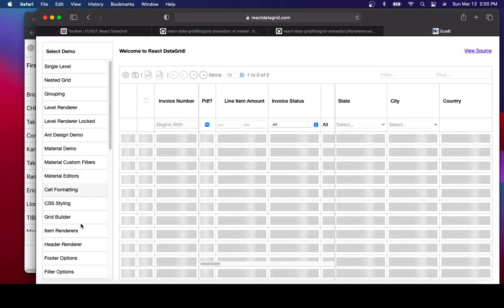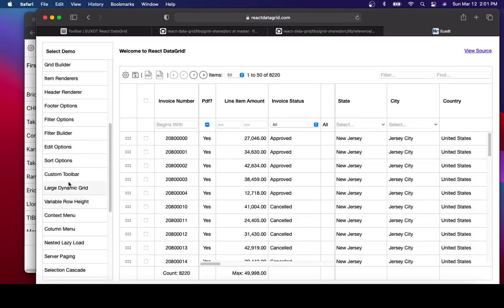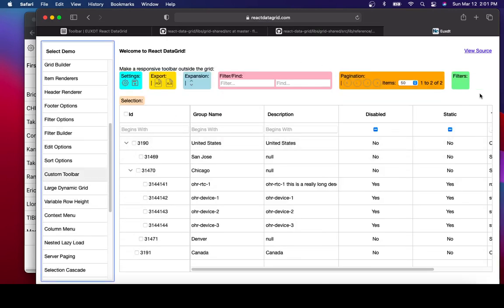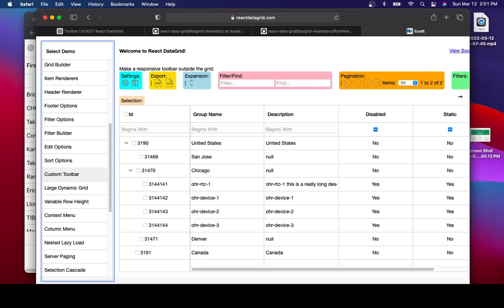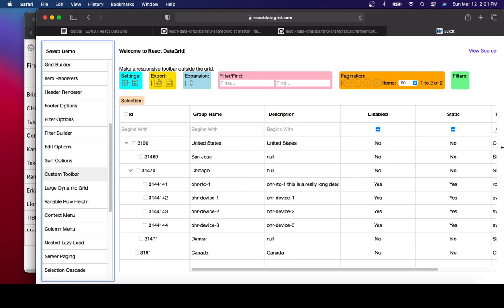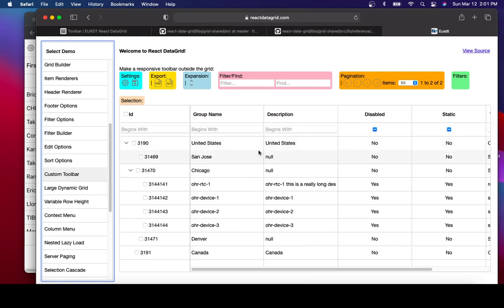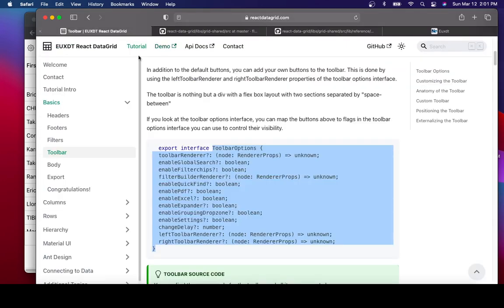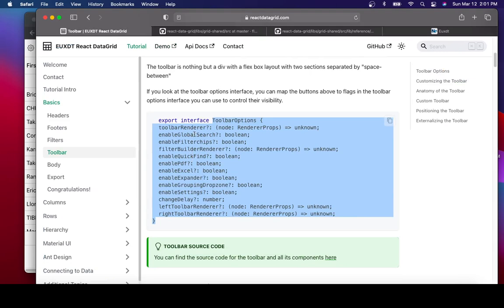If you look at the demo, there is an example of how we completely took the toolbar and rendered it outside the grid. And this will allow you to totally customize it. In fact, this lets you do a responsive UI where you can completely restyle the grid on the basis of the screen size. So that said, let's take a quick look at some of the options here.